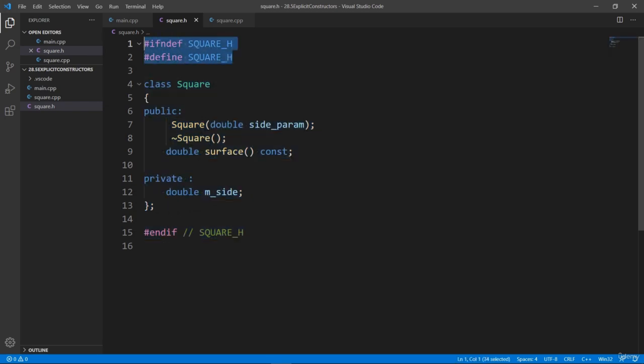We have our include guards, and then we have our class which is declared and defined here. We have two sections in the class: a public section and a private section. In our private section, we have our member variable, which is declared to be mside. Its type is double. And in the public section, we're going to have a constructor, which is going to take one parameter. We have a destructor, which is going to destroy our object. And we have a function, which is going to compute our surface here. Nothing special here so far.